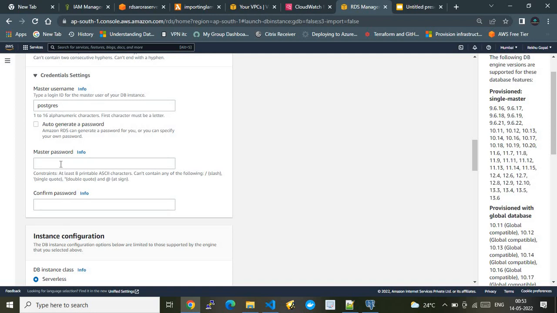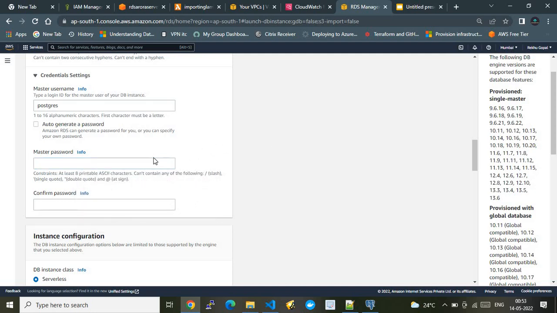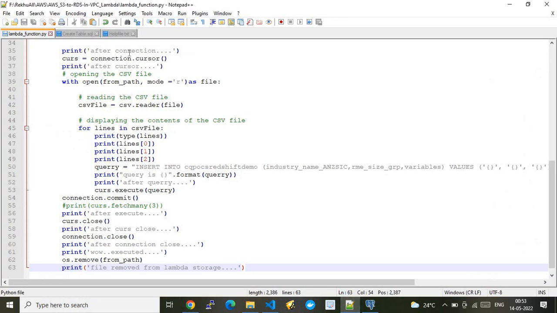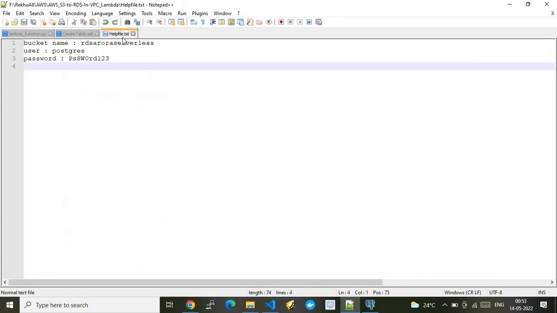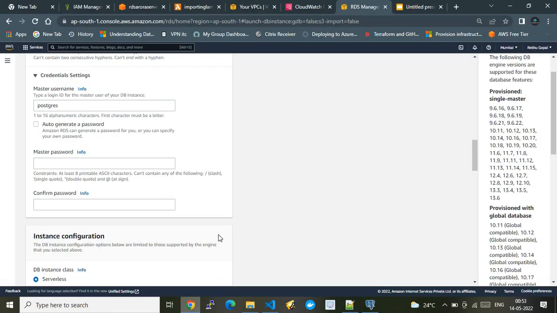Here the master username by default is given as postgres. Later you can confirm your master password. While you are creating the master password, I recommend you create a very strong one. In my case, while creating that, I have noted down my password and user ID. You see, this is my username and this is my password, which is a very secure password. Once the password has been set, now let's go down.